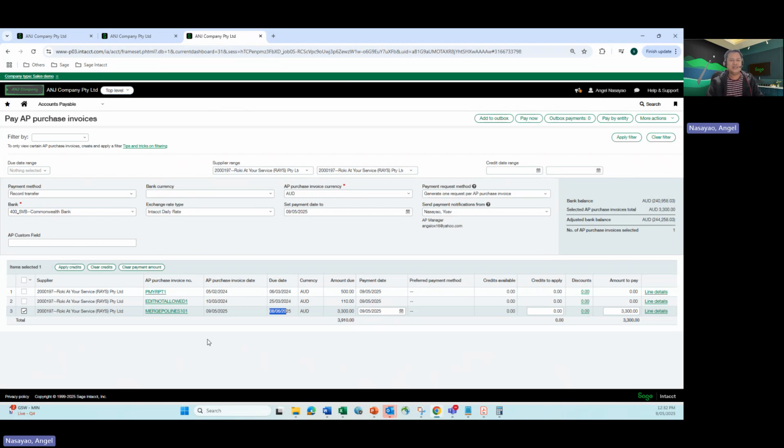So hopefully this demonstration helps on how to make use of process transaction in essentially combining transactions into one.